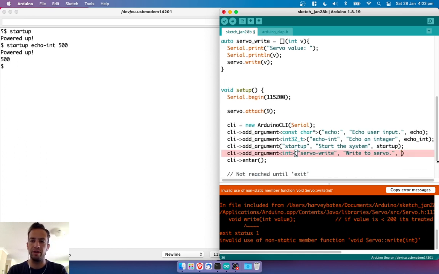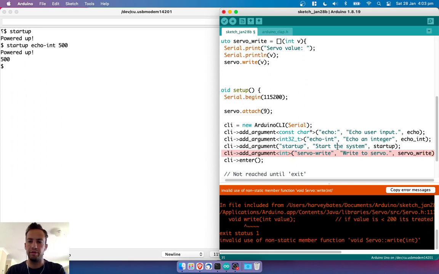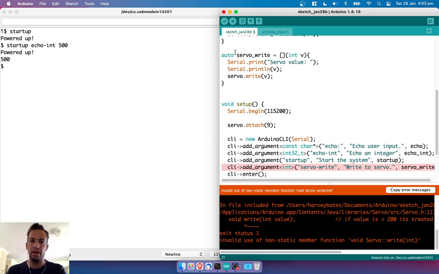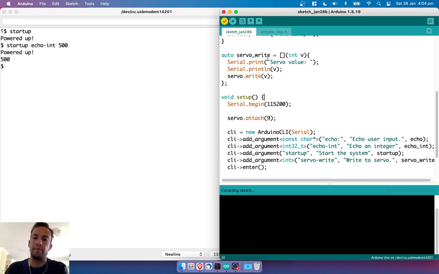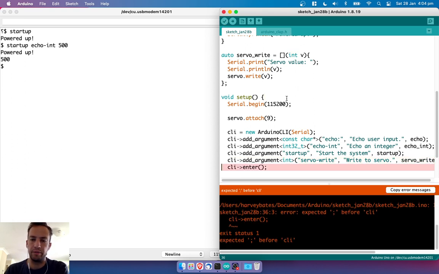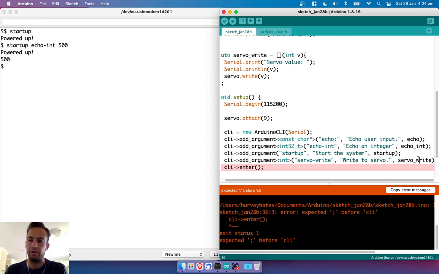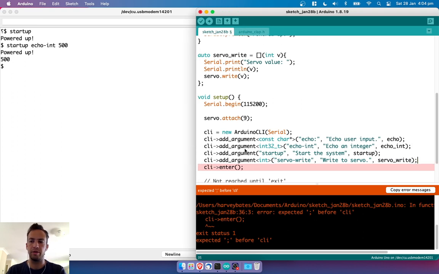So now we can get rid of this and instead write our servo write lambda function here. And the same goes, we've got this int here, and we're passing in an int here. So now recompile that. I just got to put a semicolon at the end of this. I've just gone a bit off the screen.